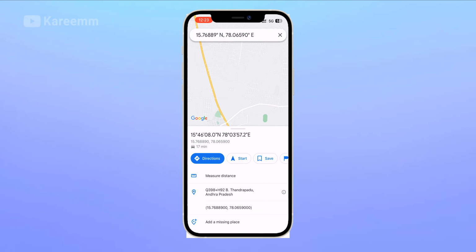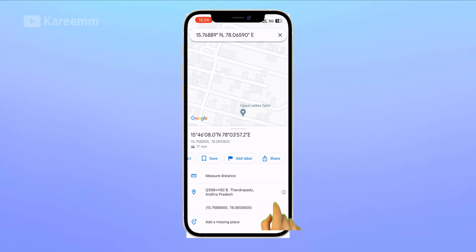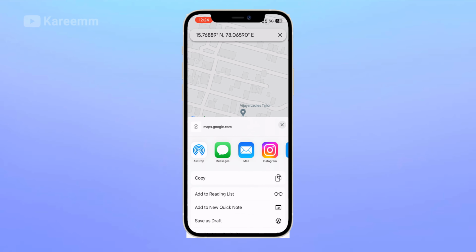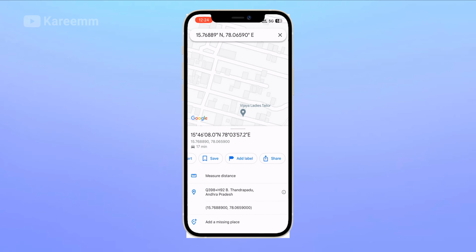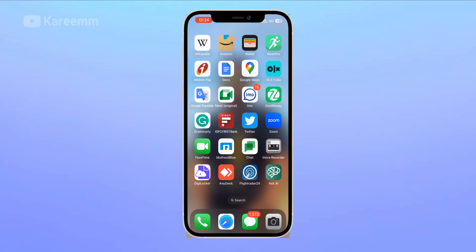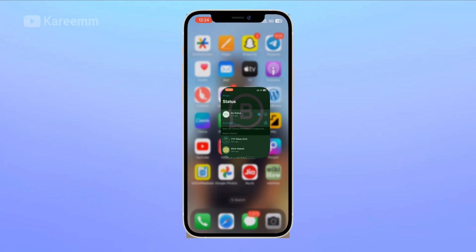Now you can see the location, and if you want to share, just tap on the share button and copy. Now you can share with anyone on any medium.